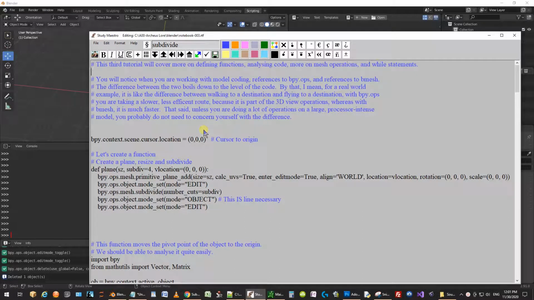This third tutorial will cover more on defining functions, analyzing code, more on mesh operations, and while statements.